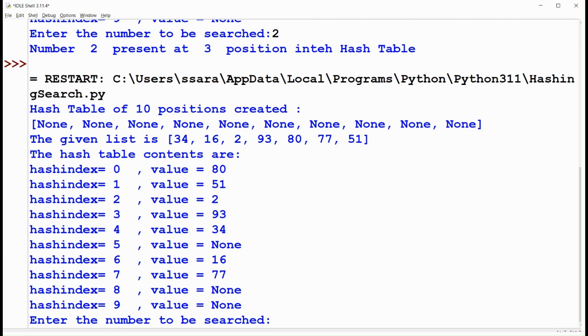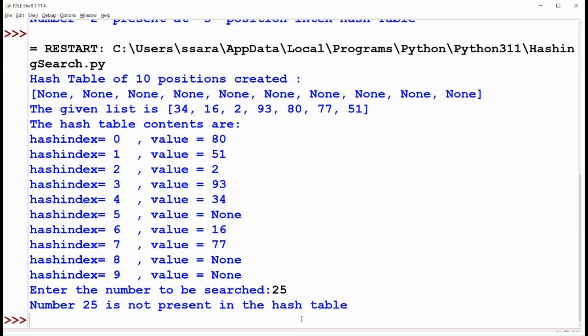I'm running it again to show an unsuccessful search. So let's give 25, which is not present. 25 is not present in the hash table. So what the process will do is 25 divided by 10. You have 5 as the index value or the remainder value, but at 5 there is none, so it's going to return 25 is not present in the hash table.